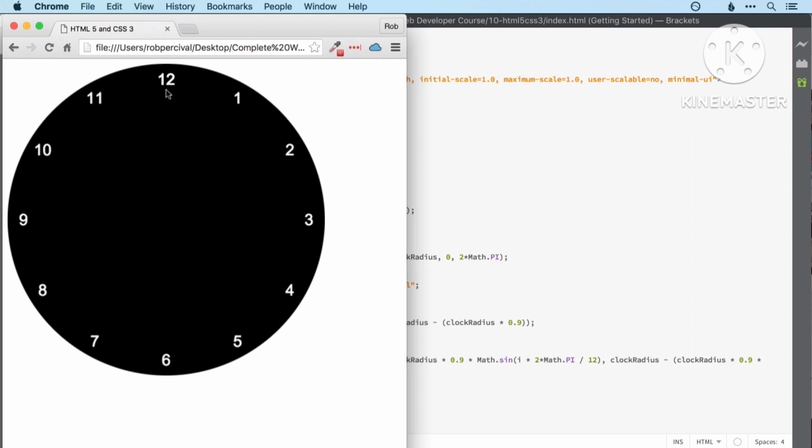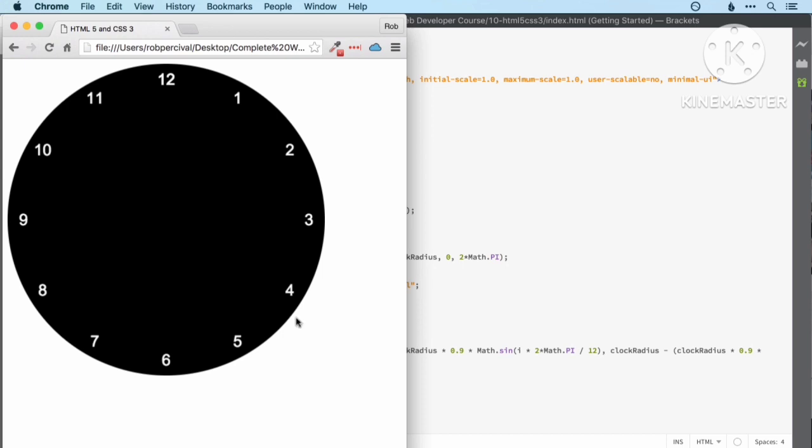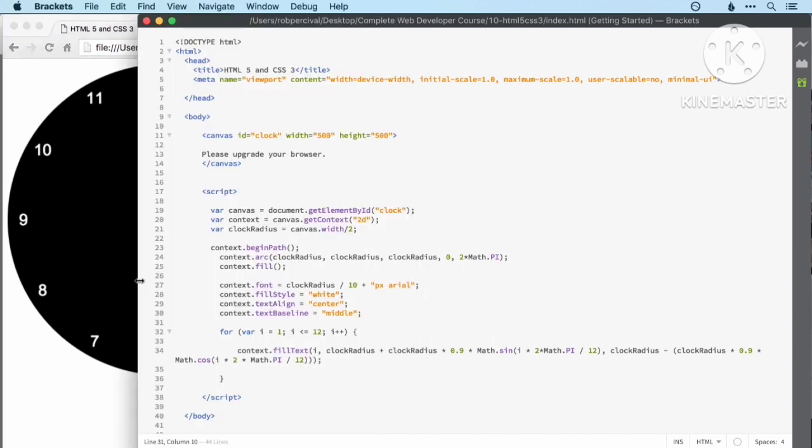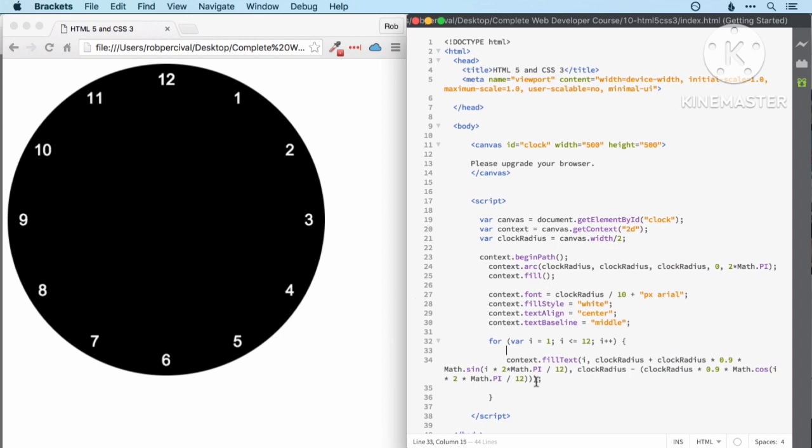Wonderful. So now we have our lovely clock face. Now all that remains is the hands. And we actually don't need that 12 anymore either. So we're going to need to get the time. But fortunately, we can get that from JavaScript pretty easily.